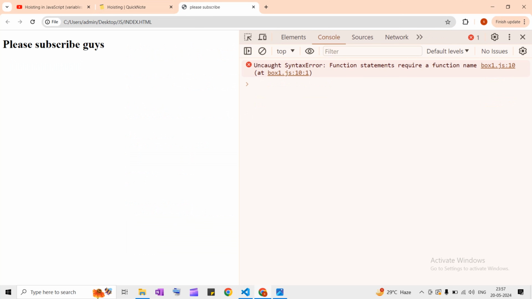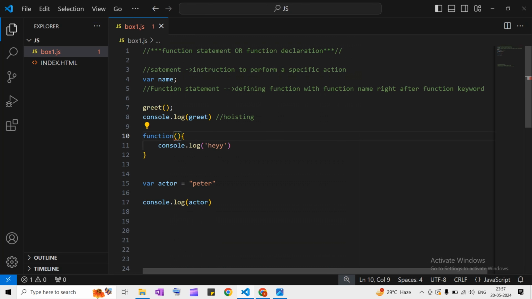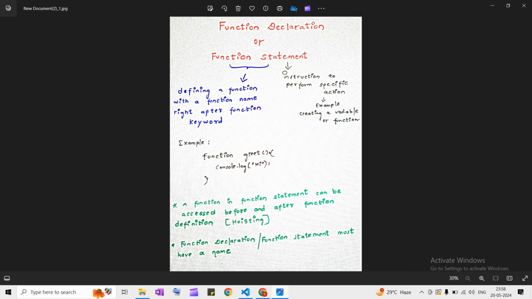You see, guys, we are getting "function statements require a function name", right? That is what we have seen here. That means a function statement must have a name. So I'm going to put it back as grid. Okay, so this is about function statement.